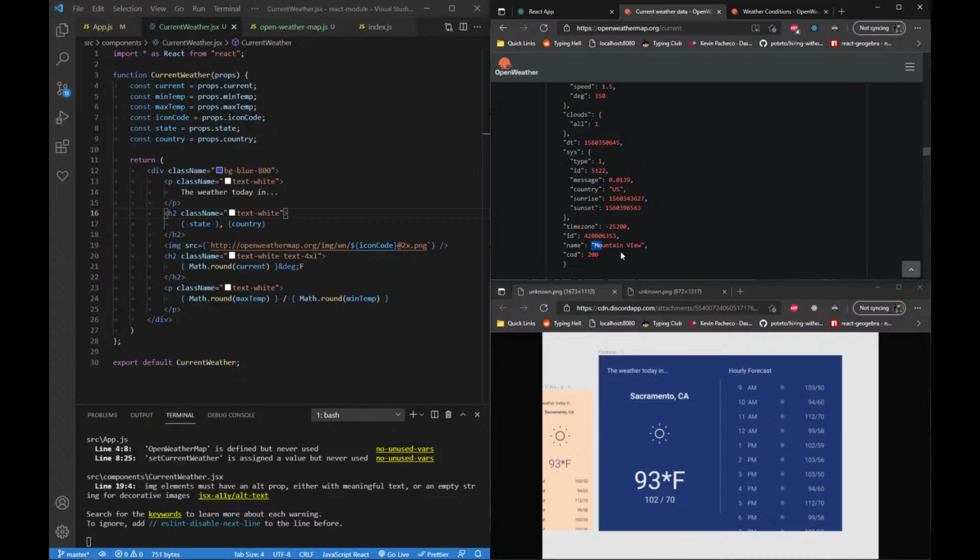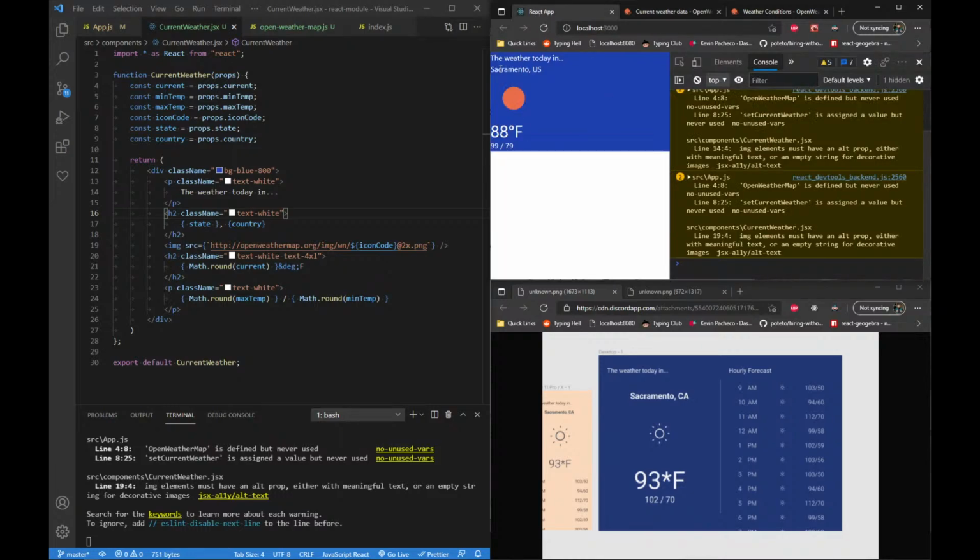So here we have the US. This is an example of Mountain View, but does it say California ever? I don't think we can actually get the state. Looks like we can just get the country. So at least it says right here, Sacramento, USA. I vote skip the California state. Okay. So the weather today in Sacramento, US is 88 degrees Fahrenheit. Beautiful.